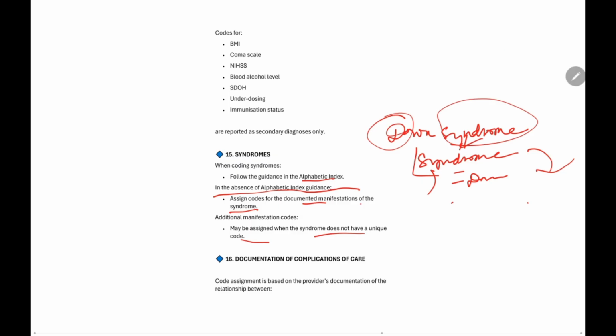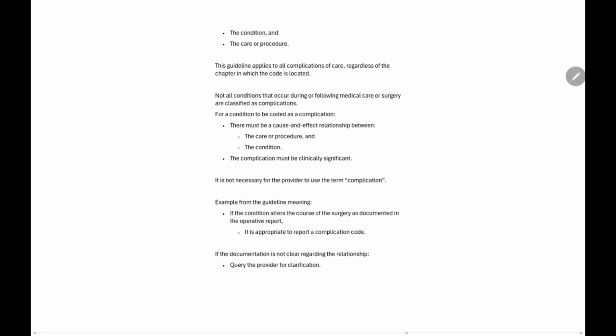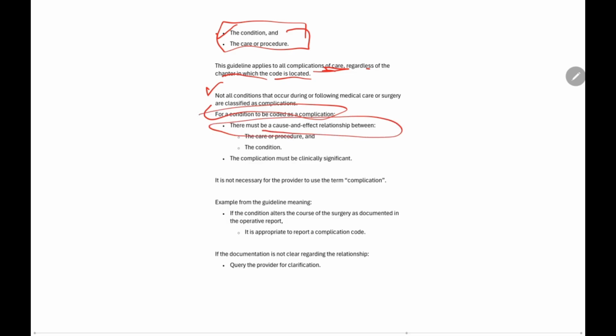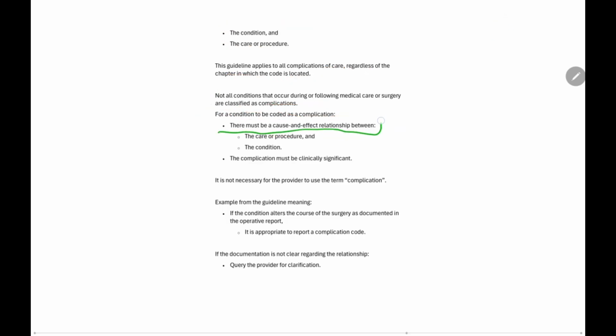Okay, next is documentation of complications of care. Code assignment is based on the provider's documentation of the relationship between the condition and the care or the procedure. This guideline applies to all complications of care, regardless of the chapter in which the code is located. Not all conditions that occur during or after medical surgery are classified as complications. For a condition to be coded as a complication, first a cause and effect relationship should be there. This is very important to understand. There must be a cause and effect relationship between the care or the procedure and the condition.